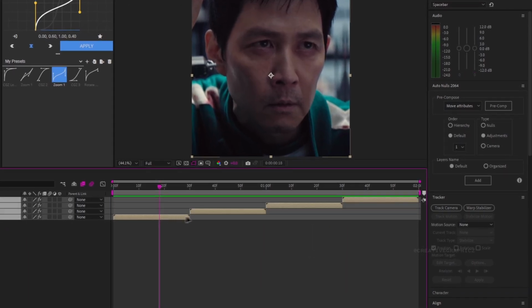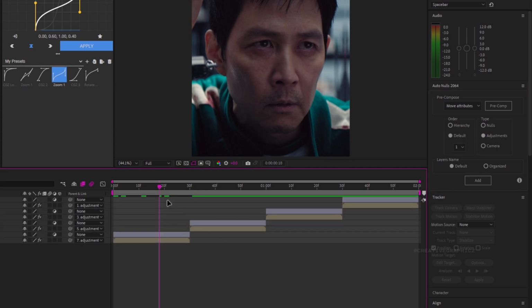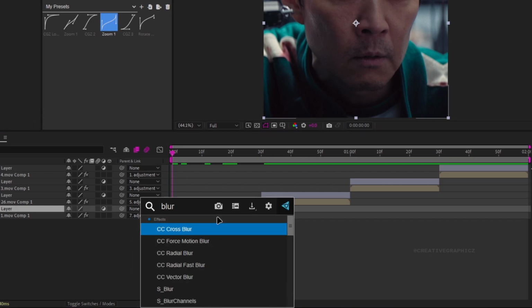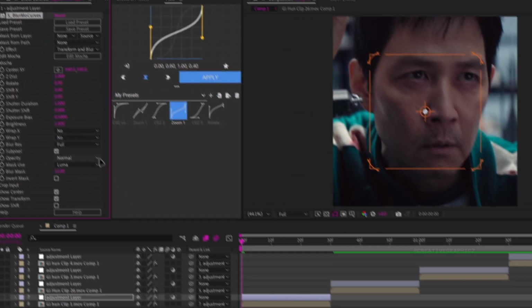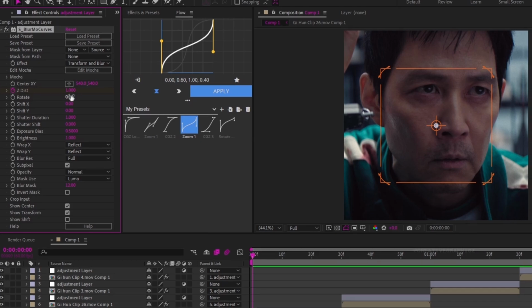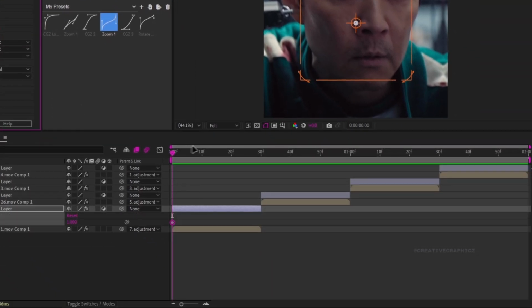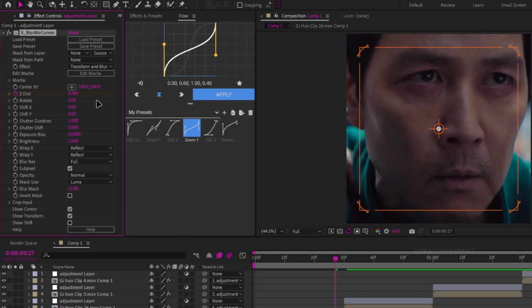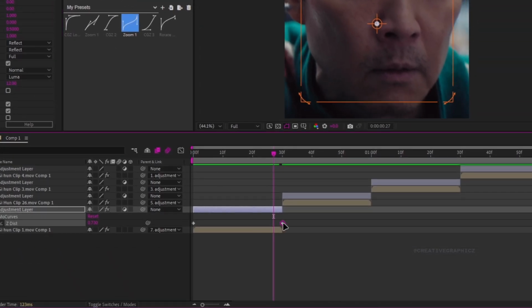First, let's add an adjustment layer. Then, select the adjustment layer and add the S_Blurmo curve effect. In the settings, first change the wrap X and Y to reflect. In here, I'll use zoom in, so I create a keyframe on Z-dist with a value of 1. Then, go here and change this to 0.7. Then, bring this keyframe to the end.